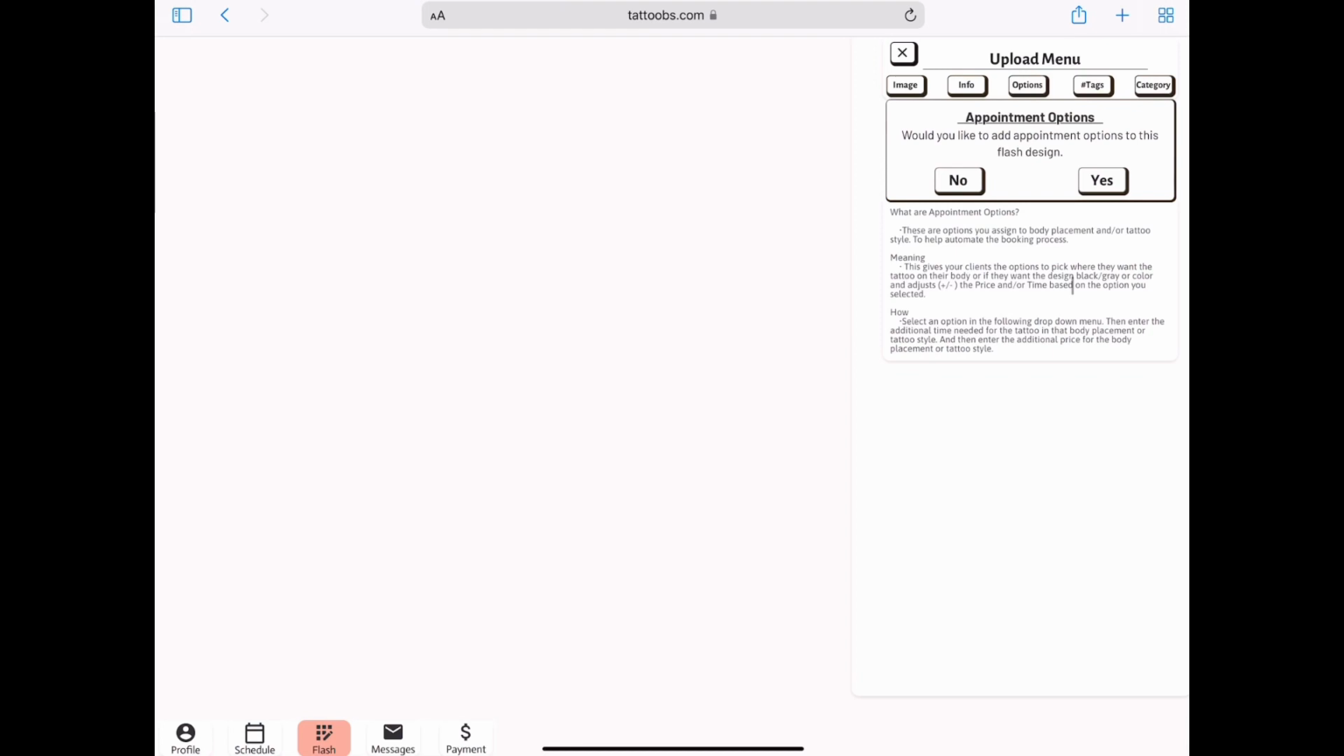And then this is appointment options. So these are options that you add to the Flash design for body placement and or styles of tattooing. So say you don't have to add any, which won't give your clients options during the checkout process. So it just puts in the base price of whatever you set the Flash design to. So if I hit no, you'll be finished with it.